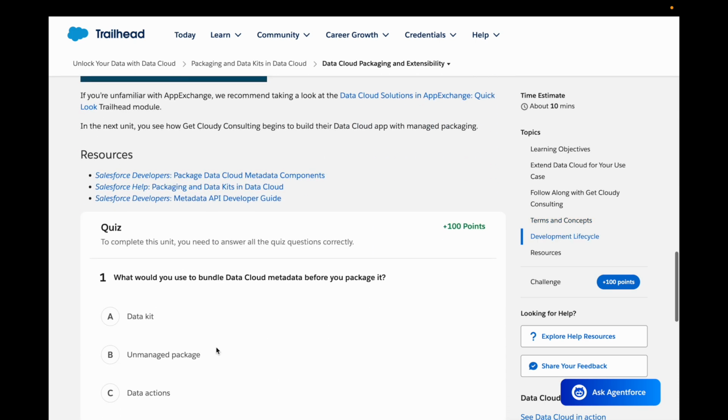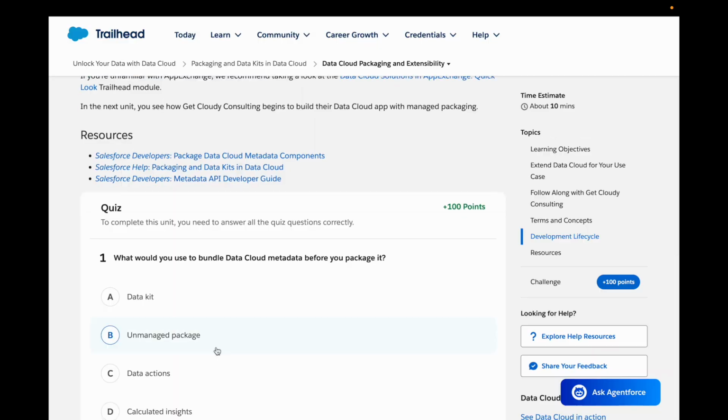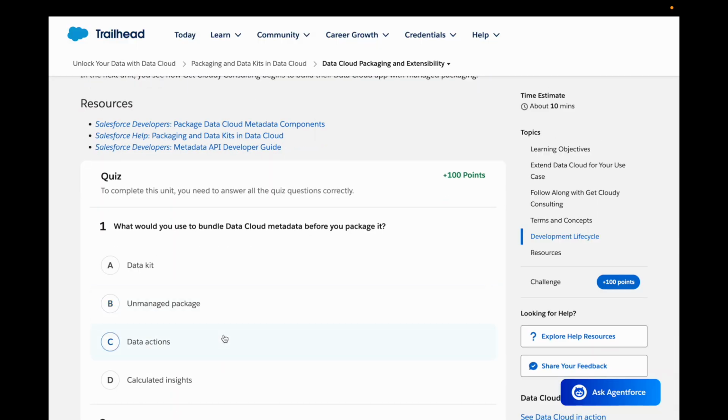Our first question is, what would you use to bundle data cloud metadata before you package it? First option is data kit. Second option is unmanaged package. Third option is data actions, and the last would be calculated insights. So data kit should be the correct answer.